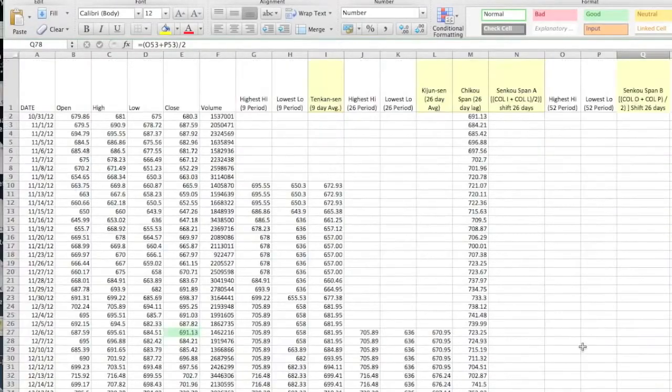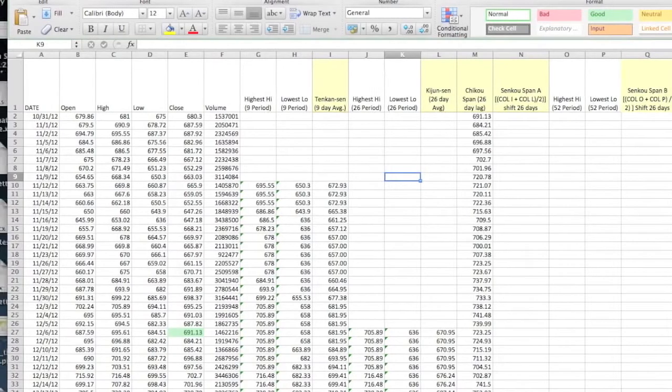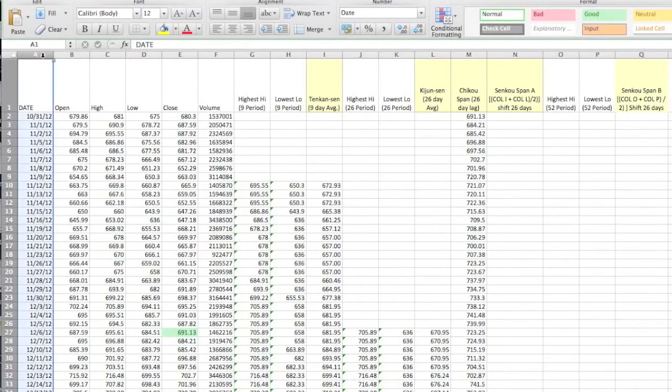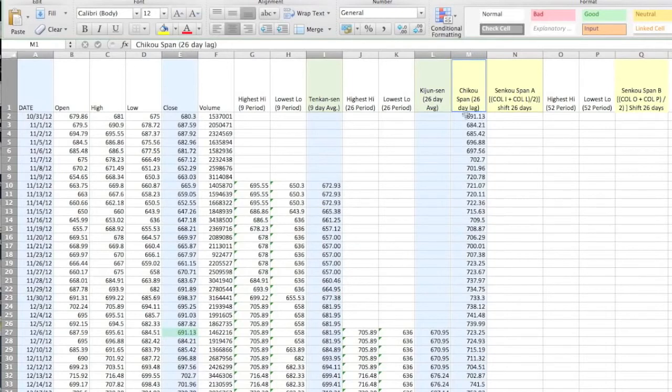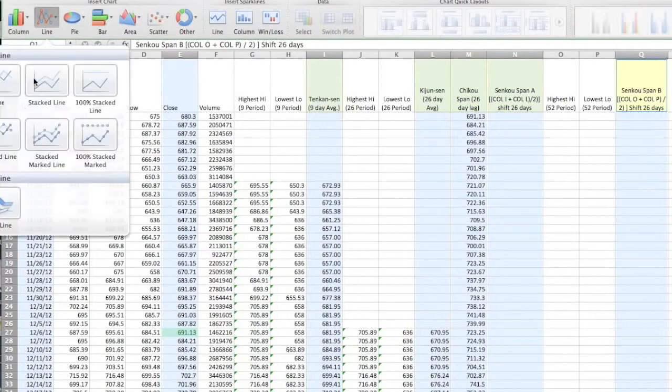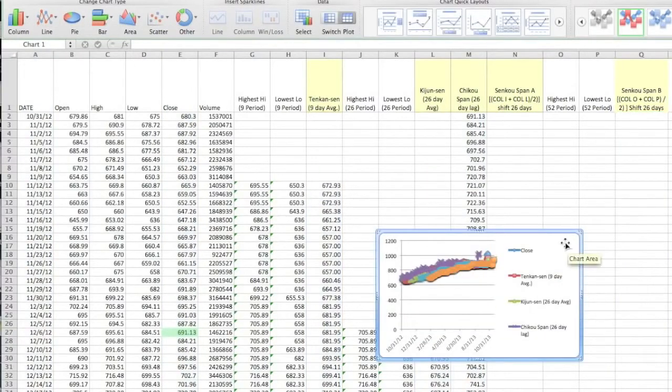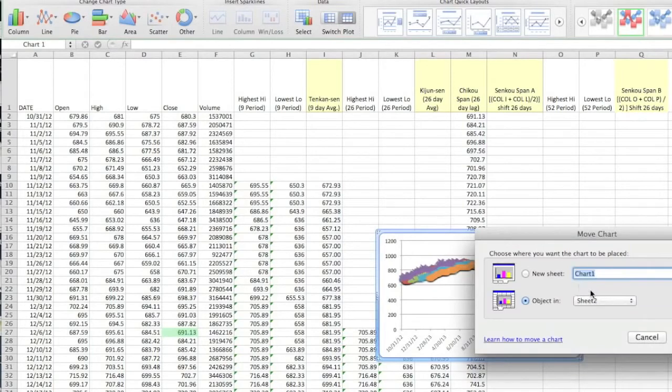So now we just want to add the chart. So what you want to include in your chart is basically the date, definitely, close, the Tenkan-sen, Kinjin-sen, the Chiku span, the 26-day lag, span A and span B. So I'll go ahead and add a line chart. I'm gonna move that to a new sheet.